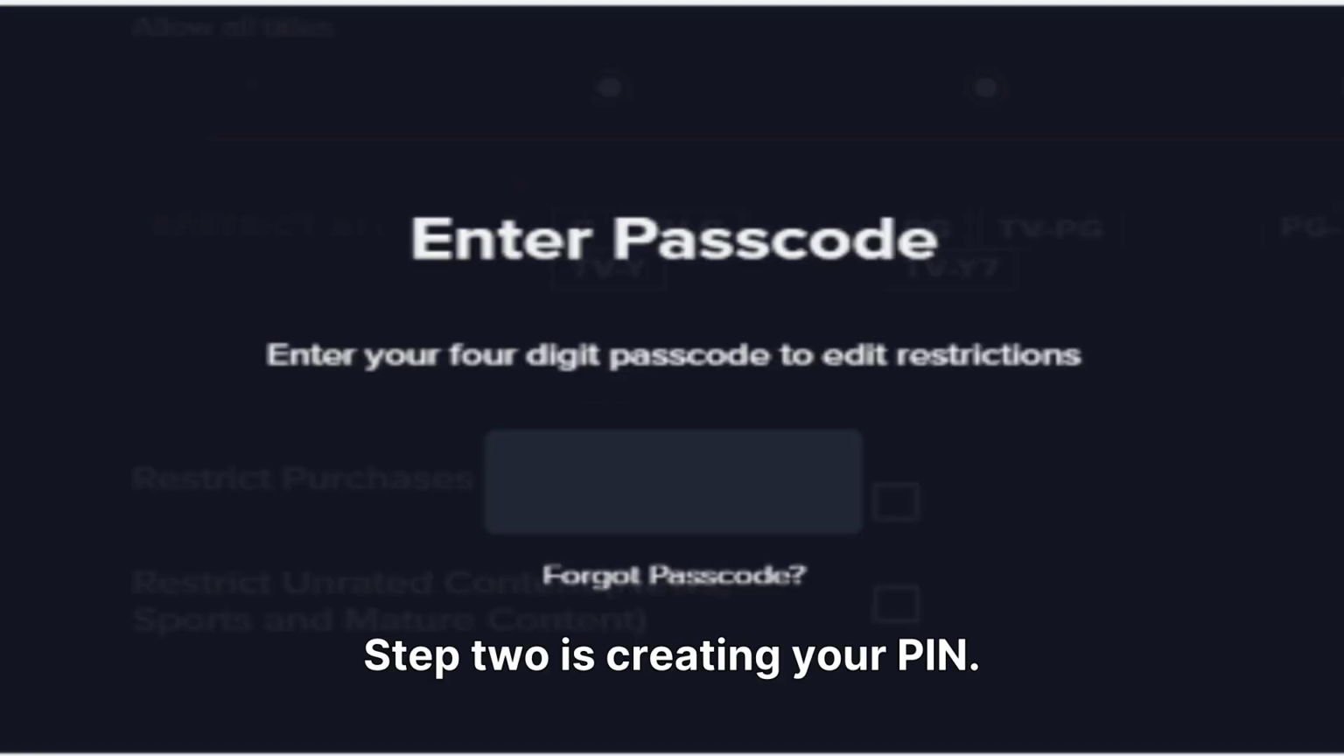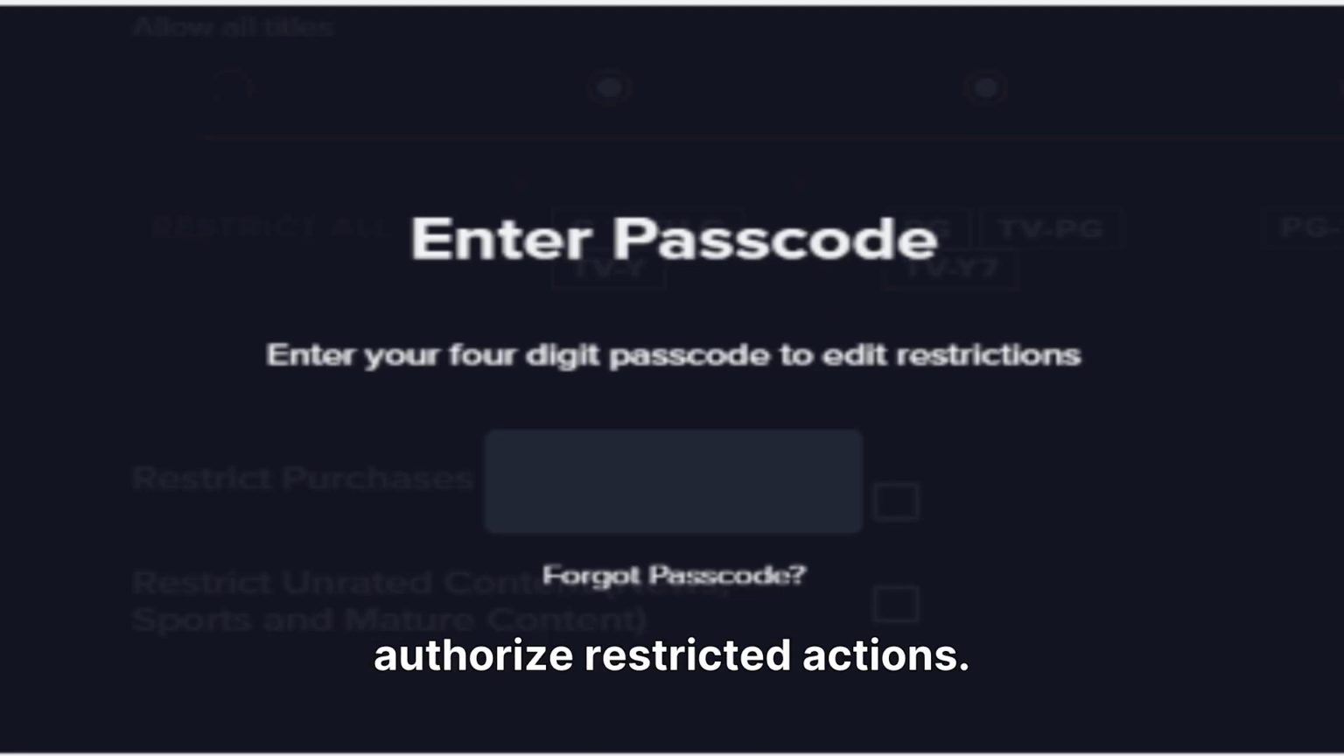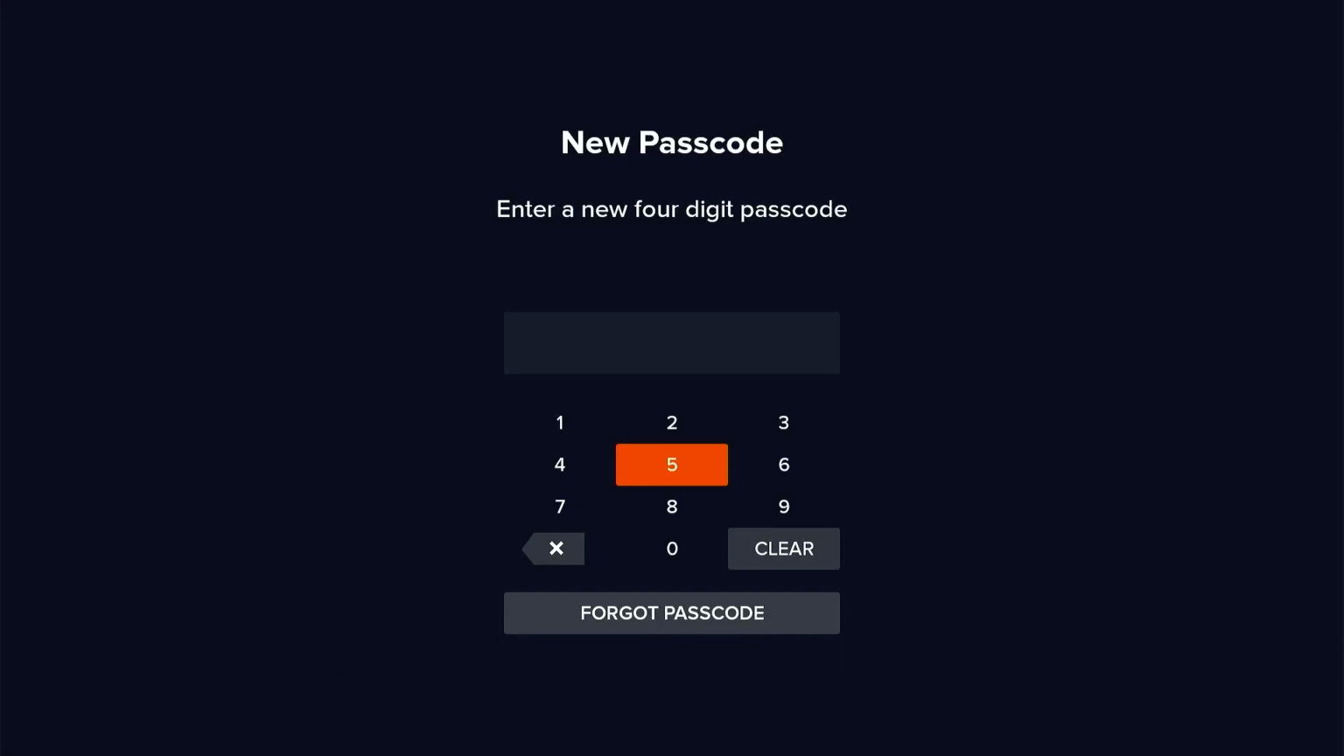Step 2 is creating your PIN. You will be prompted to enter a unique 4-digit passcode that you'll use to authorize restricted actions. Enter your chosen PIN twice to confirm. Make sure it's something secure but easy for you to remember.